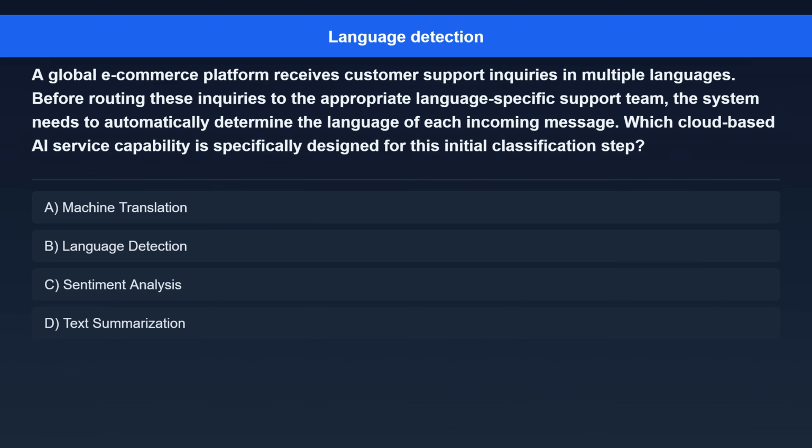Question 1. A global e-commerce platform receives customer support inquiries in multiple languages. Before routing these inquiries to the appropriate language-specific support team, the system needs to automatically determine the language of each incoming message. Which cloud-based AI service capability is specifically designed for this initial classification step? Option A, machine translation. Option B, language detection. Option C, sentiment analysis. Option D, text summarization.